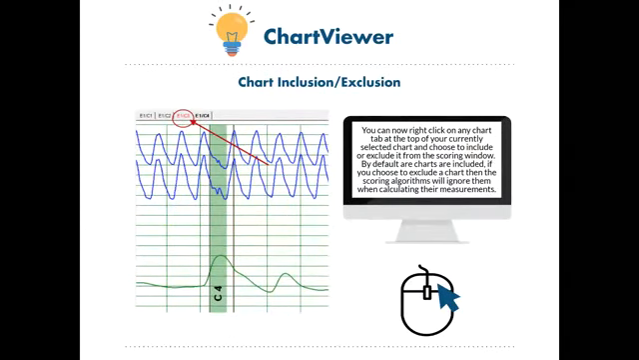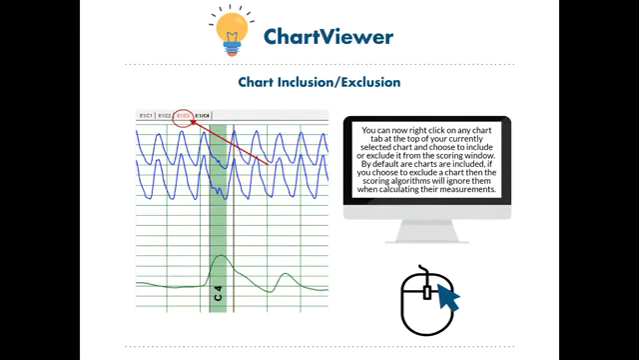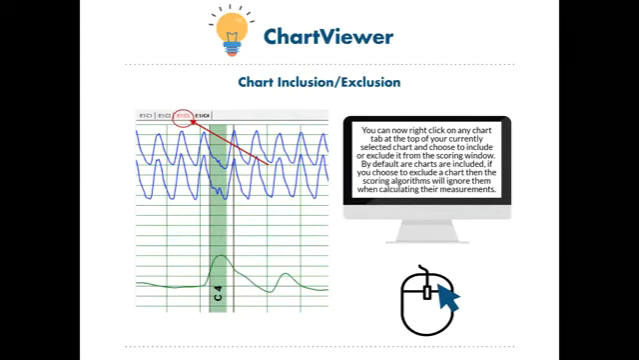Chart inclusion and exclusion. So we've added the ability to right-click on any of your tabs at the top and choose to exclude it. What this does is it marks it red so that if you send it away for QC, people can know that you didn't include that chart or you excluded it when you were scoring. It also lets the scoring algorithms know that you're not going to be scoring that, so it doesn't bother doing any measurements for you.